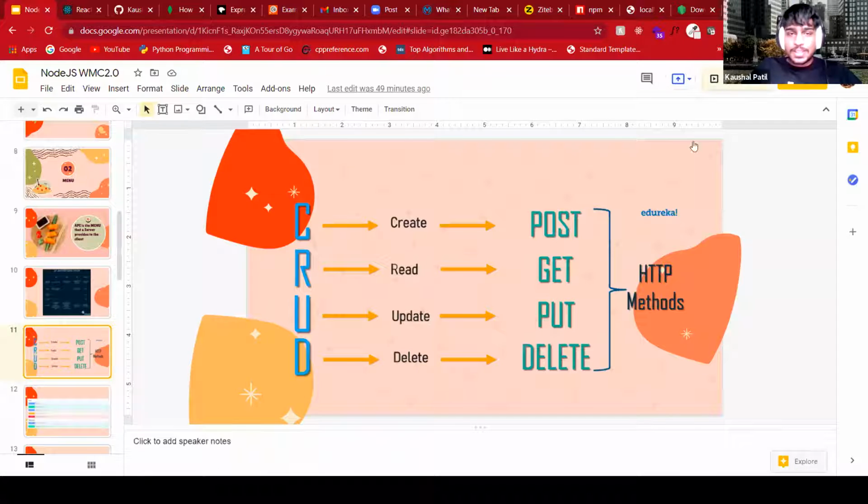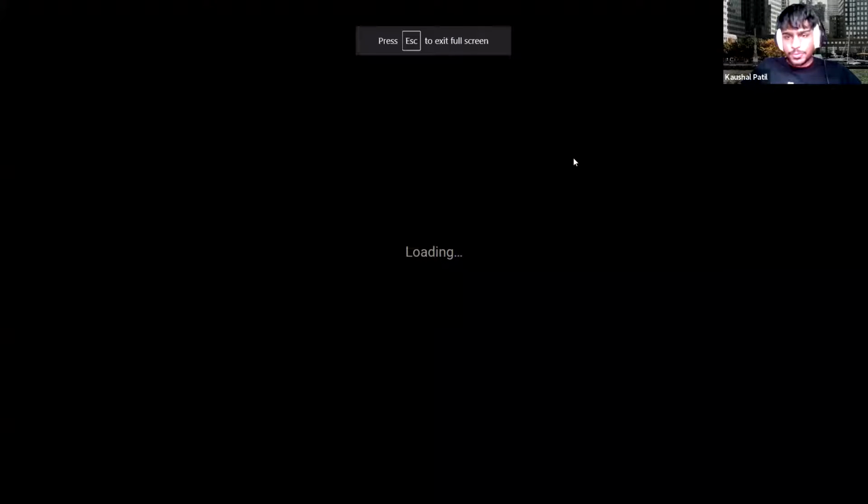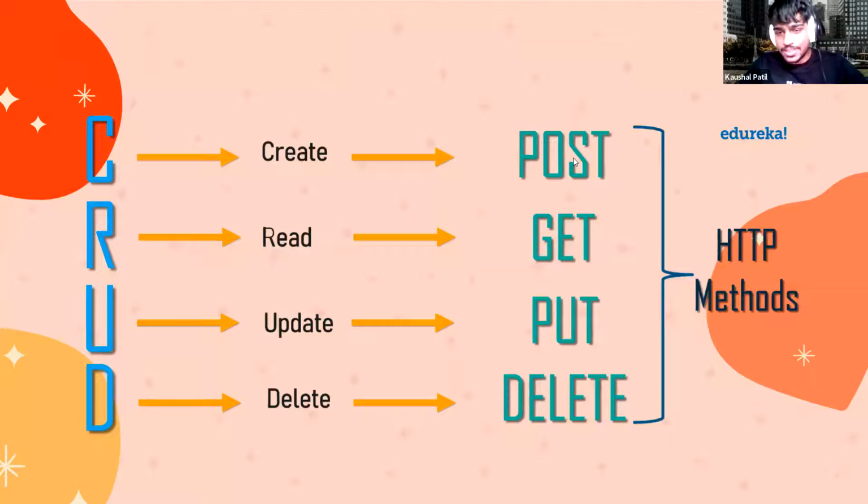In HTTP methods, we have four major kinds. There are others also, like patch, but four major ones can be mapped to CRUD operations. These are post, get, put, and delete. Post is for creating some data in the database. For reading data from the database, you have something called get. For updating data, you have put request, and for deleting data, you have delete request.